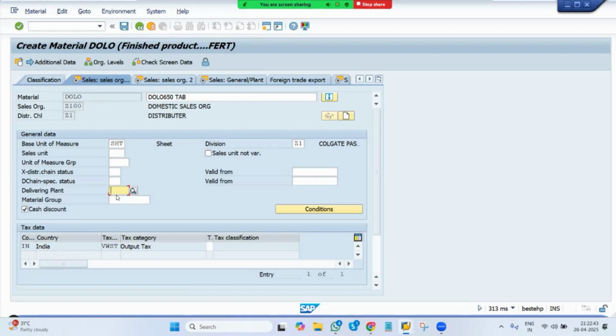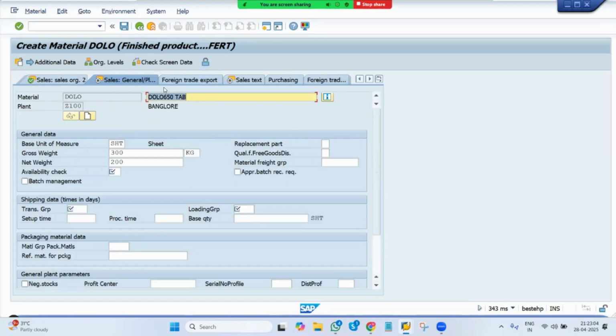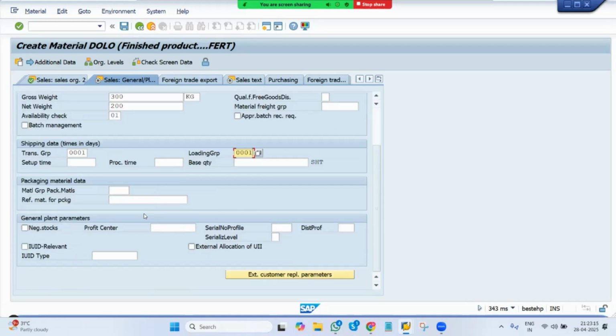Delivering plant Z100. And here the tax classification. In the customer master also you have seen the tax classification. In the material master also you can see tax. Sales org 1, sales org 2, here we don't put anything. In sales general plant data, availability check 01, transportation group 0001 and loading group 0001. These are all standard, so just maintain as it is in your systems. This is what I am maintaining.